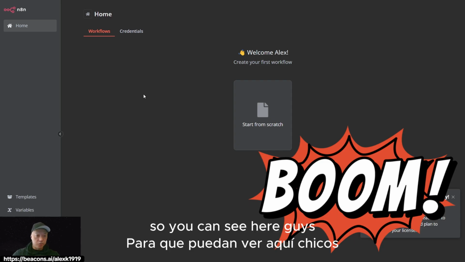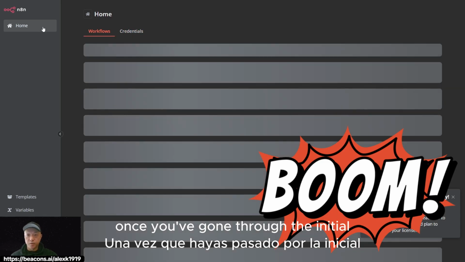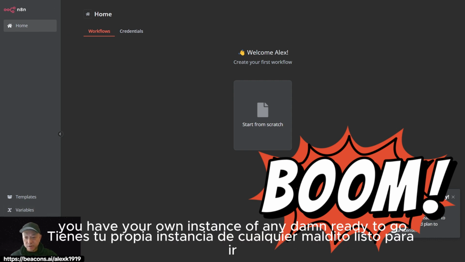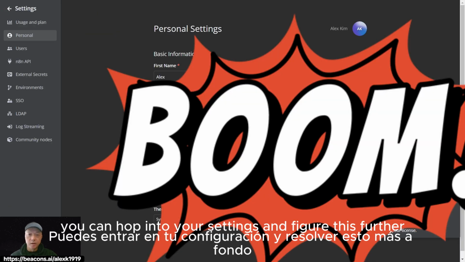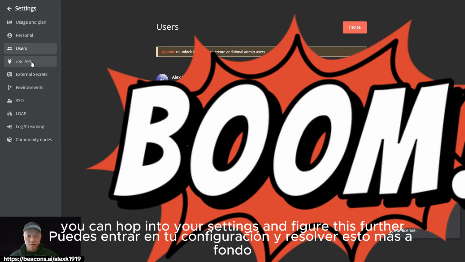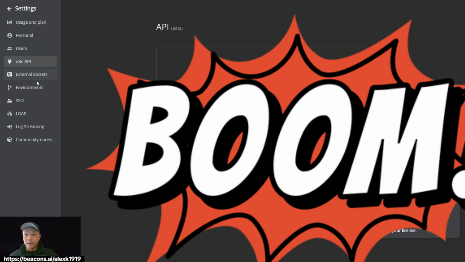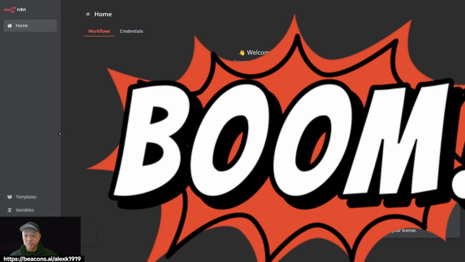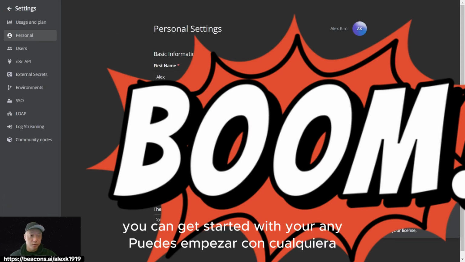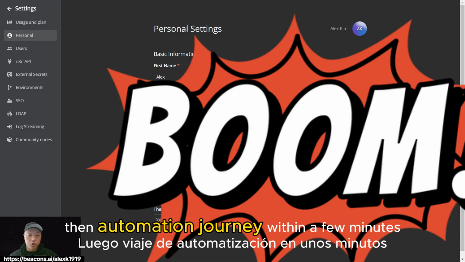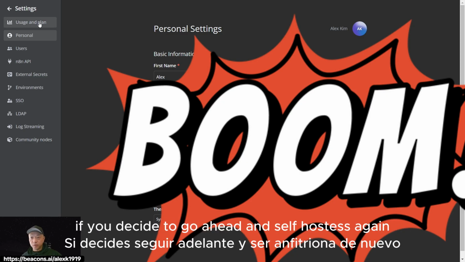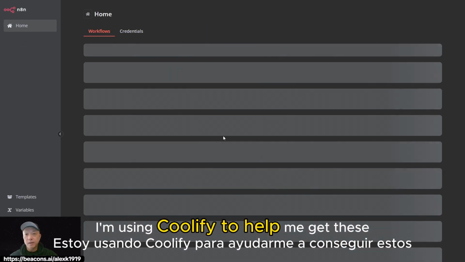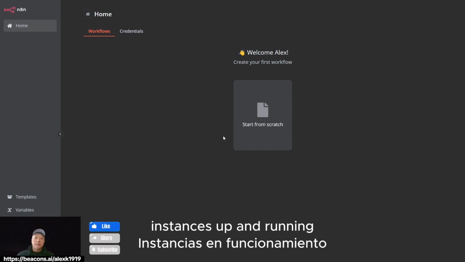All right, so you can see here, guys, once you've gone through the initial admin account setup, you have your own instance of n8n ready to go. You can hop into your settings and configure this further. You can add users, etc., etc. So pretty much you can get started with your n8n automation journey within a few minutes if you decide to go ahead and self-host this. Again, I'm using Coolify to help me get these instances up and running.